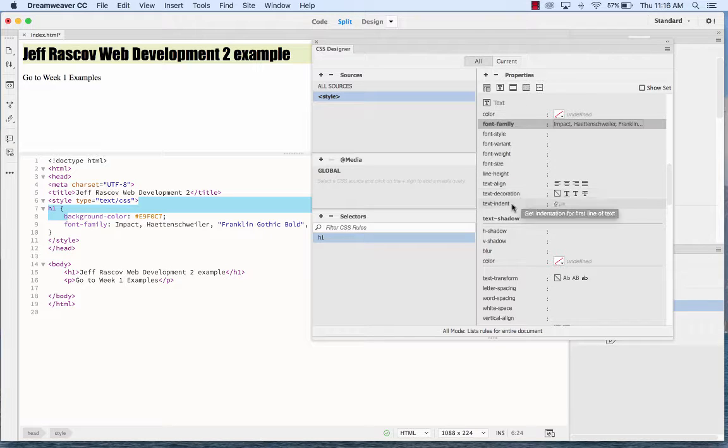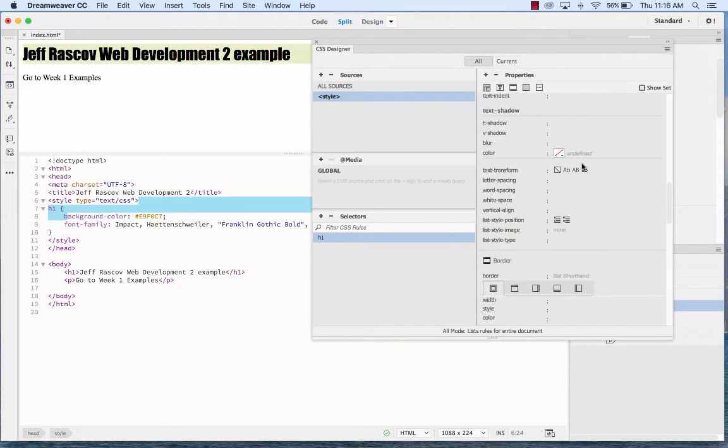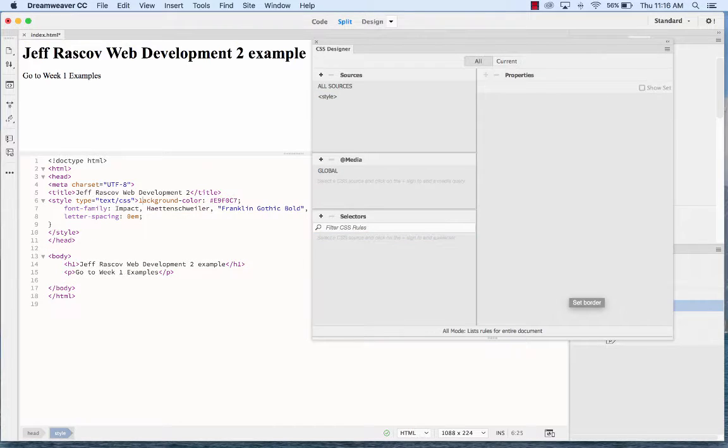Font style. No, we want the font weight. We want letter... Oh, there we go. Down here we've got letter spacing, and let's give it 1M. Nope. Uh-oh. What happened to my H1 tag?